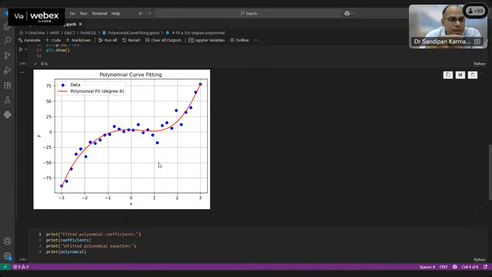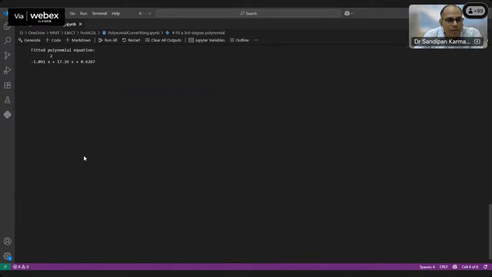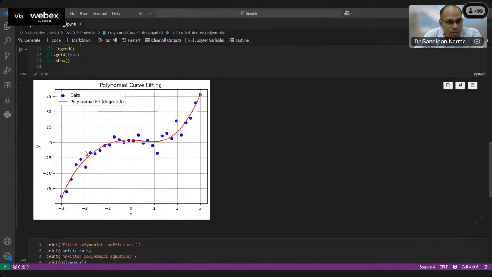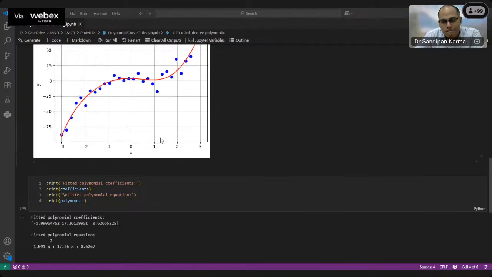So this polynomial curve fitting is an example of a parametric model. Here we have to decide the parametricity of the model beforehand, before jumping into solving the problem. Is it okay?